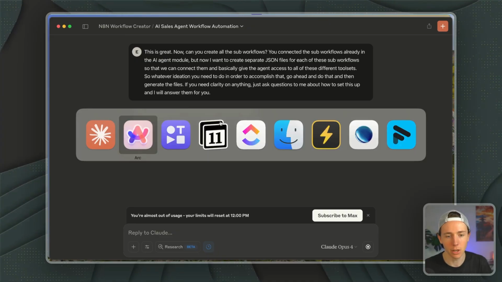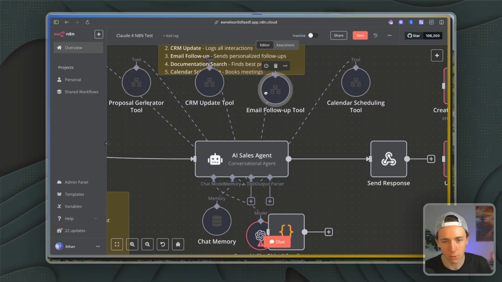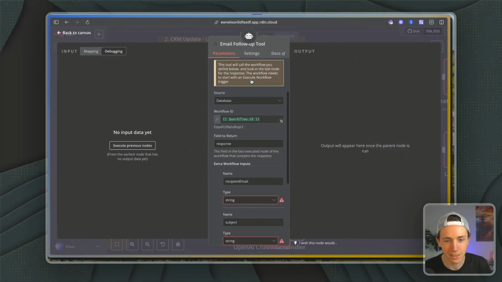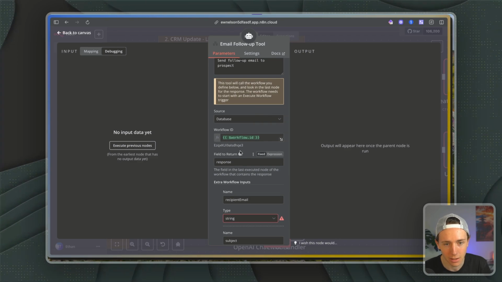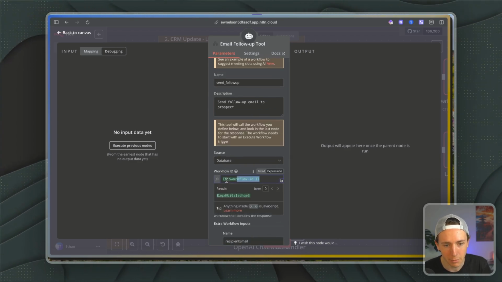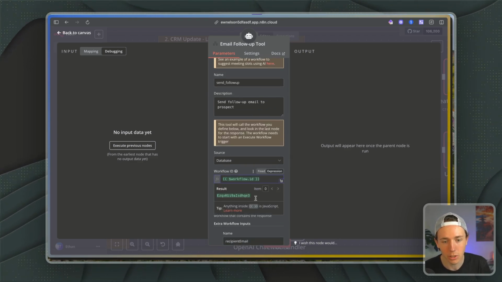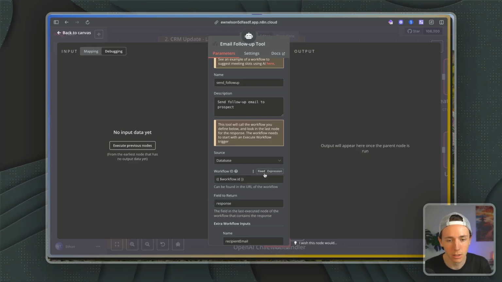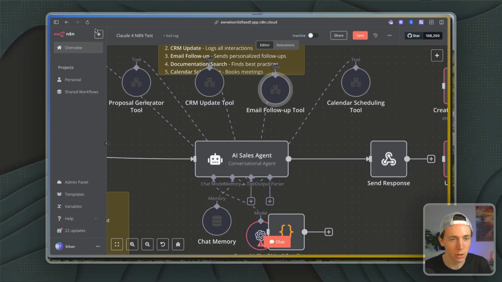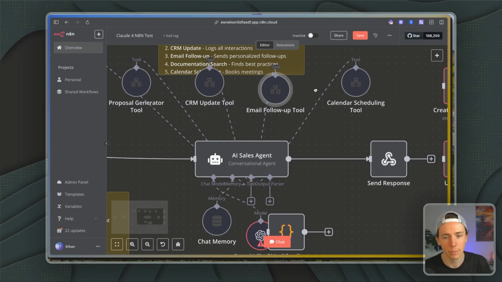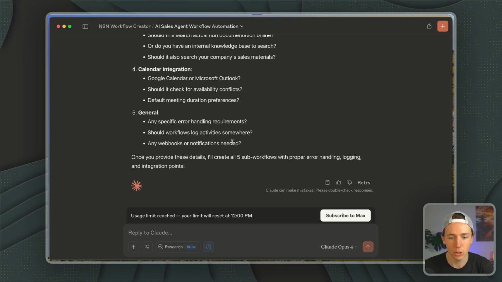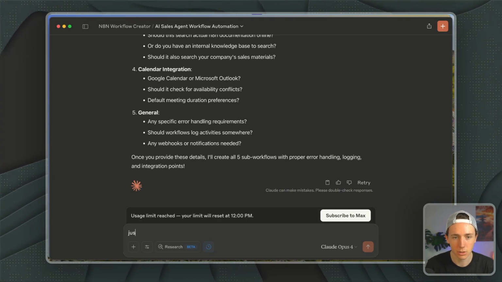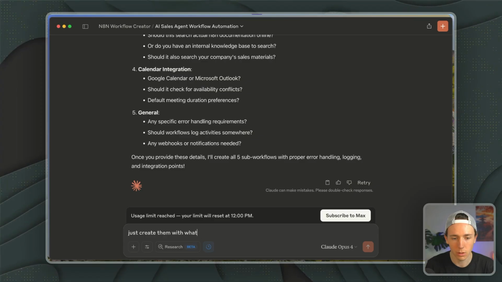And it's basically going to go and generate all of these different workflows. And right now it's just connecting to them, but it's not actually connecting to anything specifically because it's just saying here's the workflow ID, but we still need to go and actually create that workflow. And that's where we would go and create all of these new workflows. We would do the same process. It's generating all of these. Just create them with what you think is best.